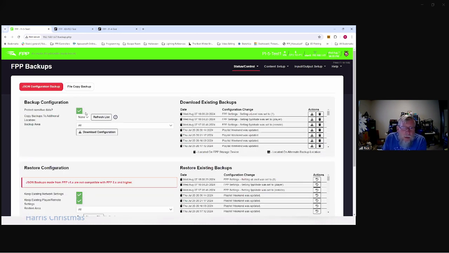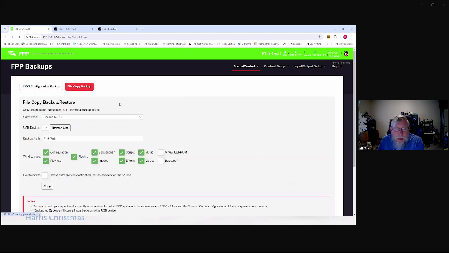FPP backup. Now FPP will keep backups. Every time you make a change, it'll keep a backup. So if you mess something up, you can go back and restore it back to that certain point in time, kind of like a restore point in Windows. So you have the different backups. They've got the JSON configuration backup, which is basically just configuration. Then you have file copy, which will copy everything that you want. And there's a lot of different options that you can select.